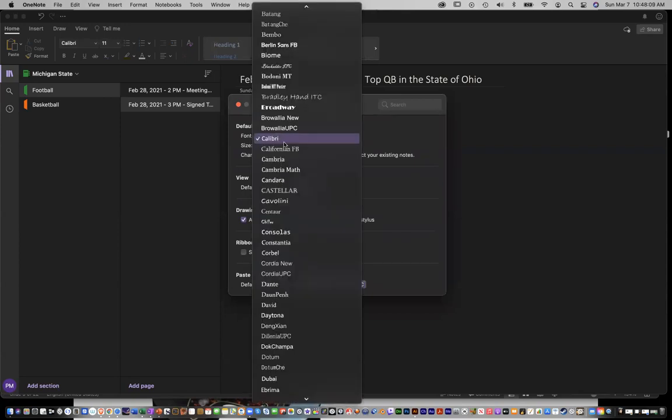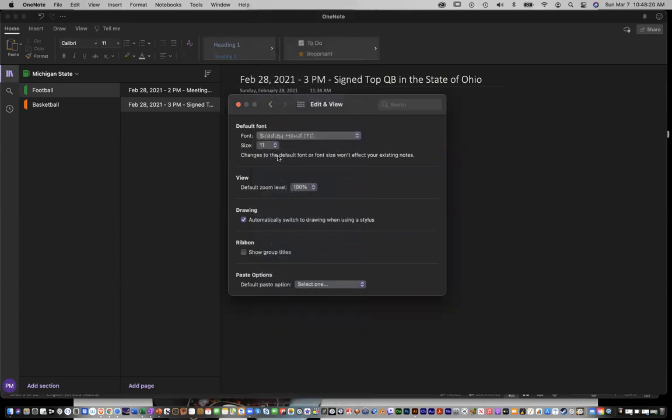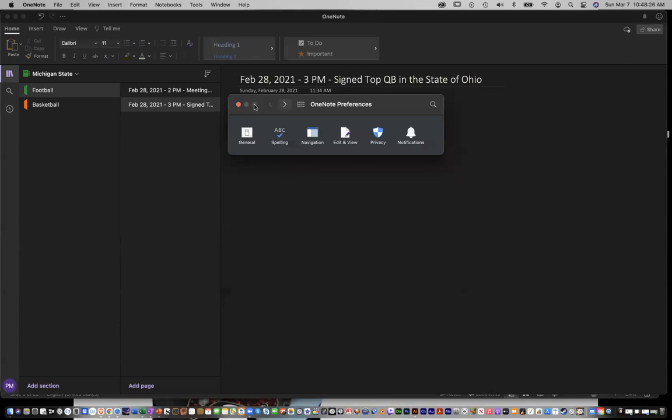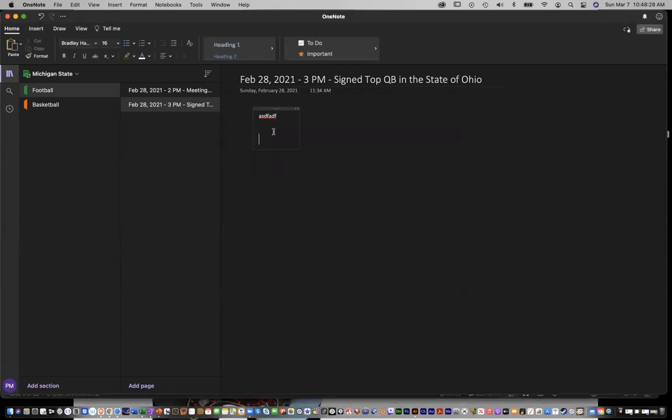So let's change it to something funky. I'm not going to keep scrolling around. Let's go up here. I don't know, let's go Bradley Hand ICC, and we're going to change it to something ridiculous like 16. Then we're going to hit back, and click the X button and click off of this.